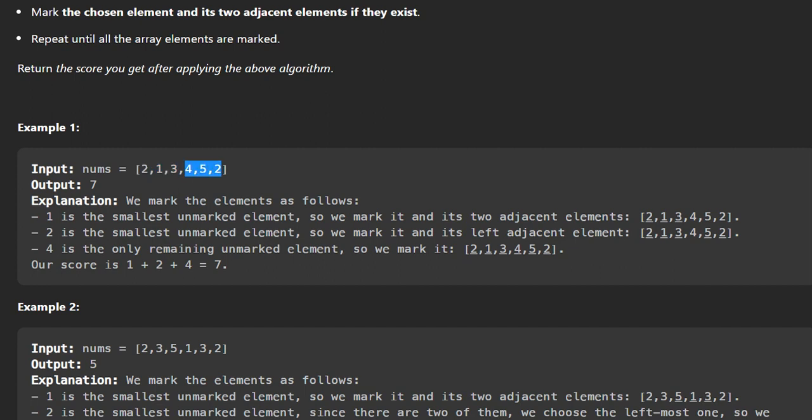What are the elements left? 4, 5, and 2. Which is the smallest now? 2 is the smallest, right? Take the element 2 and add it to the score. Here we are doing that. Mark the element right and left of it. There's nothing to the right of 2, but there's something to the left of 2. Mark it. Marking means we will not visit it again.